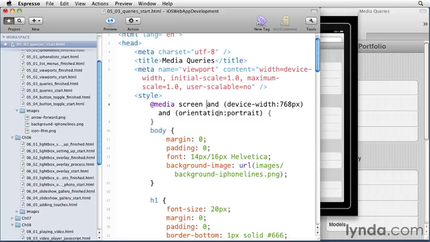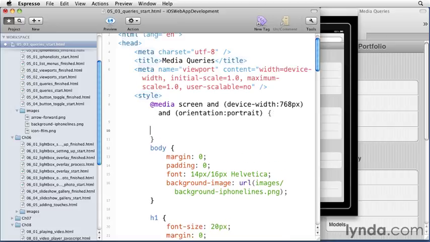And we can also specify an orientation. And in this case, I specified a portrait orientation for this device. So whatever I type in here will only be applicable to an iPad device that is in its portrait orientation. So let's see what happens when we redefine one of the styles in our page.